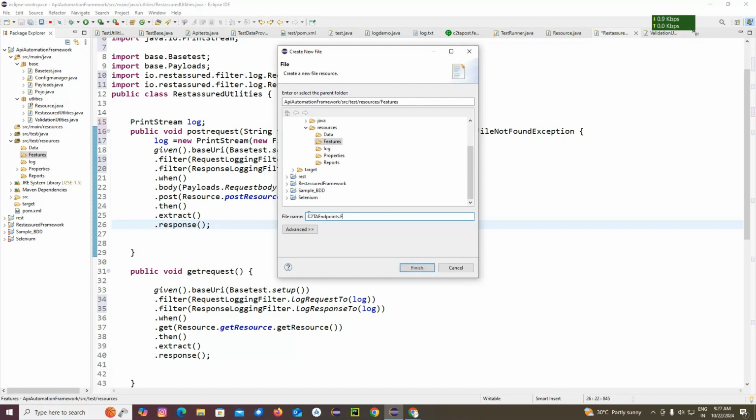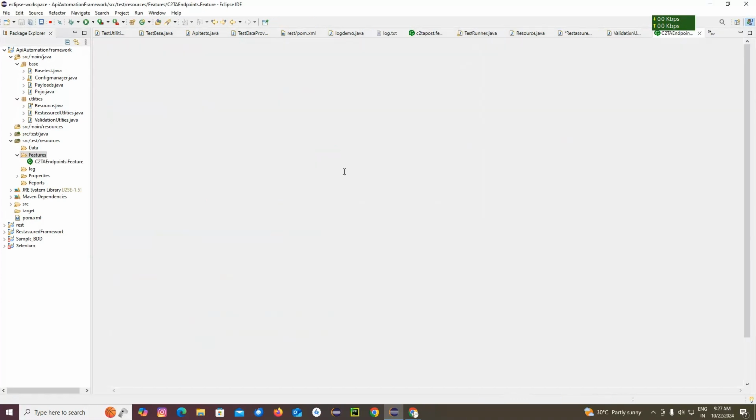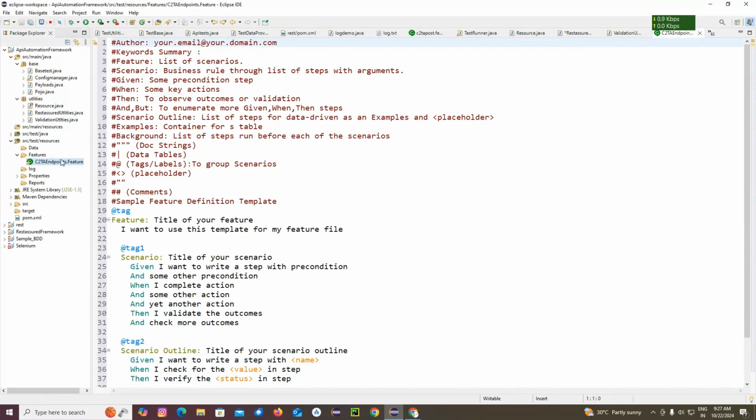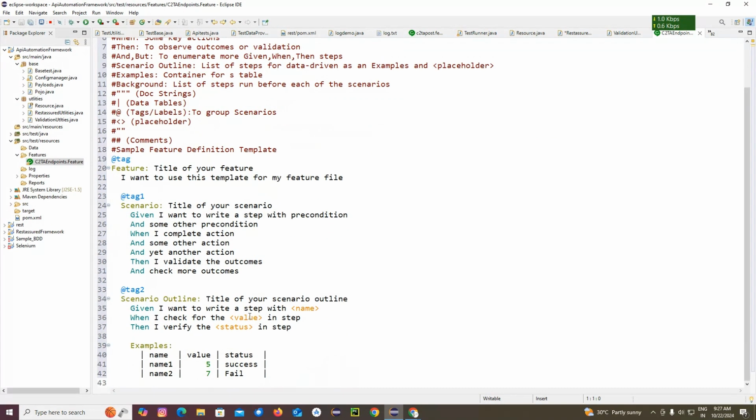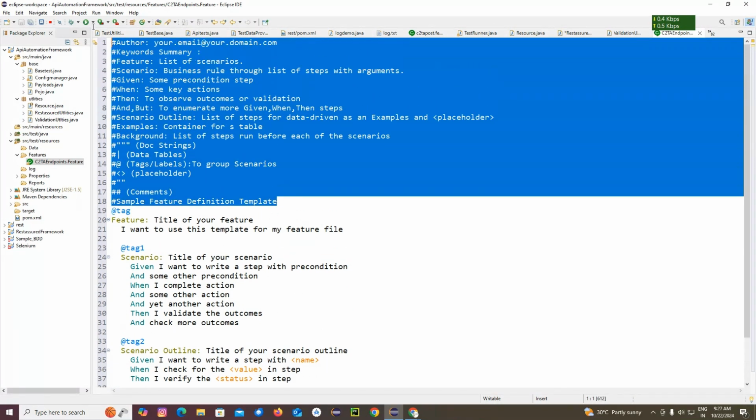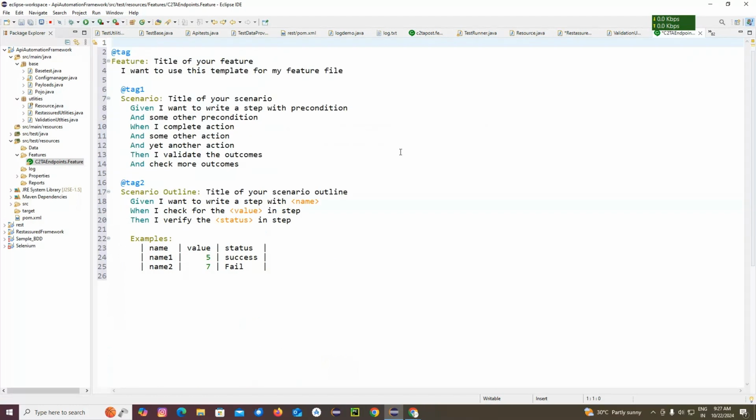Okay, dot feature. Okay, I've added one, right, C2T endpoint dot feature. I'll remove all the default things. Let me delete all the default things. Let me start writing here. Now let me remove this one.